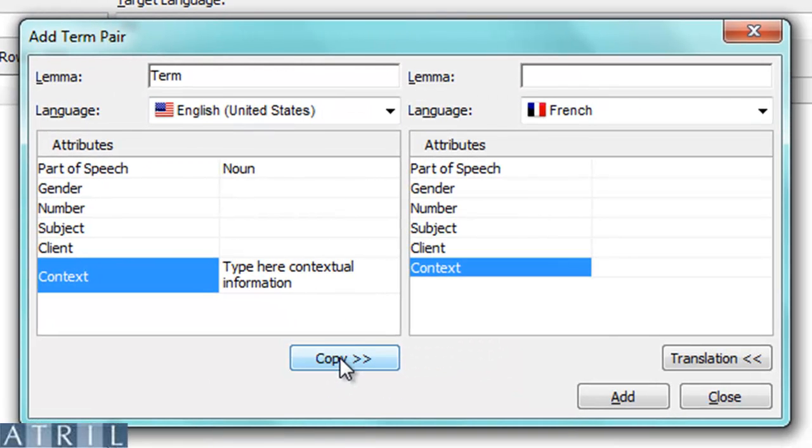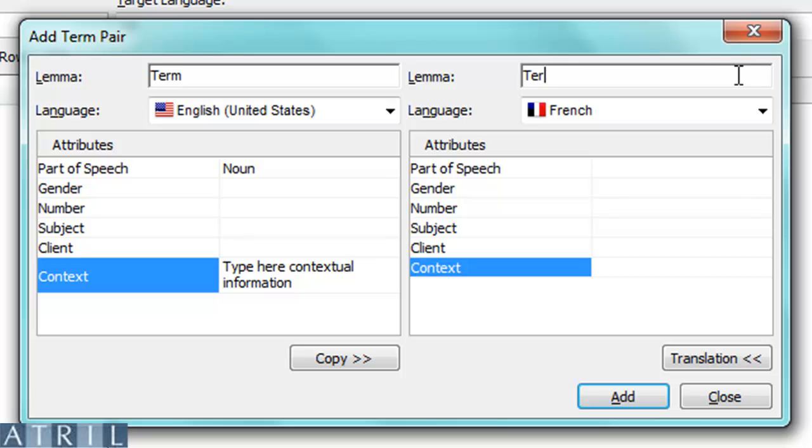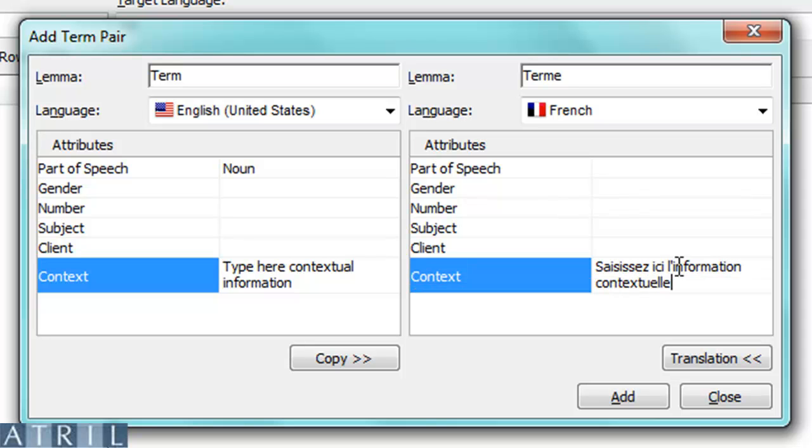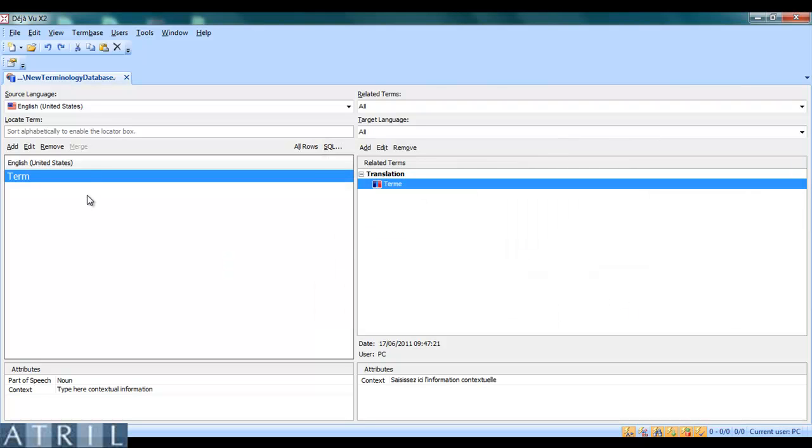Click on the translation button to add the translation of the new term. Same here. You can fill in extra contextual information. When you press Add, the term is added to the terminology database with the source, the target, and the selected attributes.